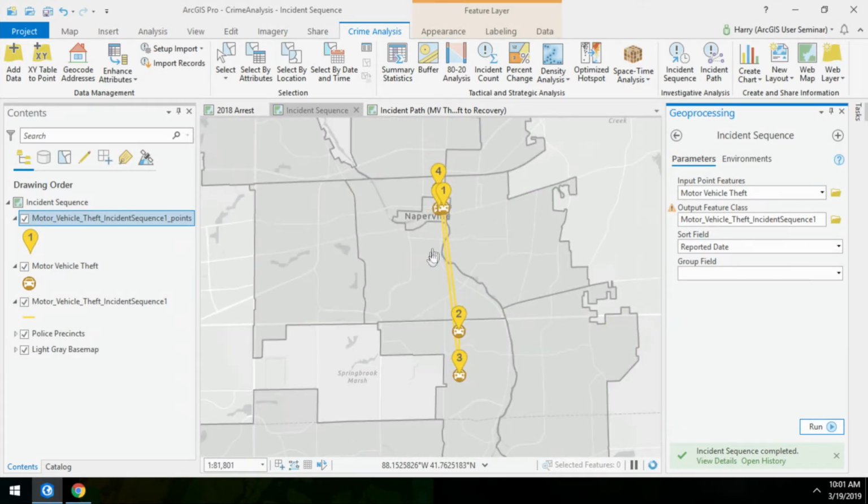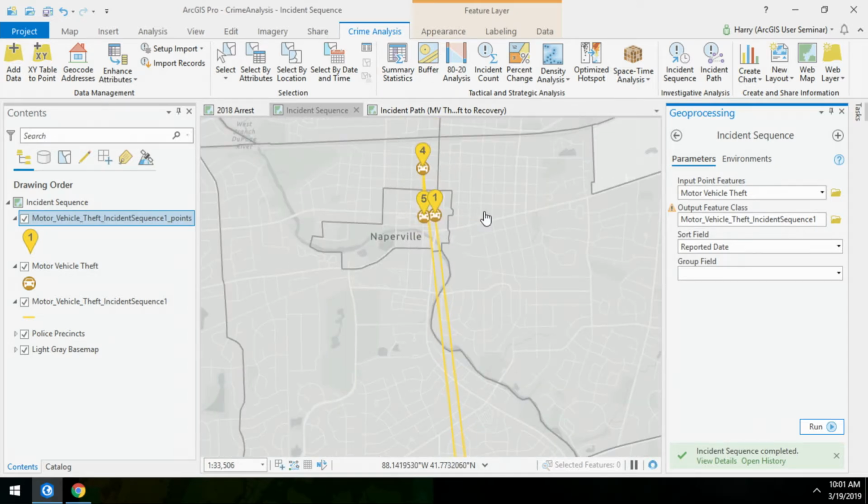So here we go. We can see that the first car was stolen in the center portion of Naperville, and then number 2 and 3 were in the southern portion, and then 4 and 5 were back up in the northern portion of Naperville. So this is the incident sequencing tool.